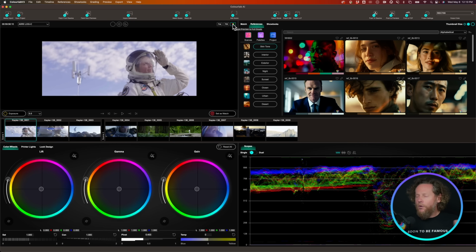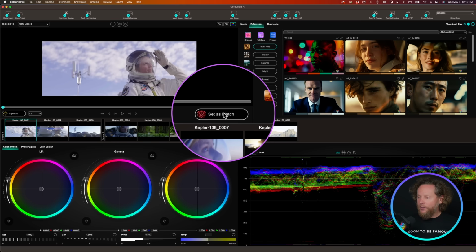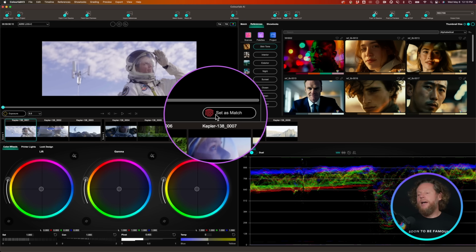And here the last button, which is on by default, is going to show you all the grading that you apply to the clip through this window. So you can sometimes say, hey, before and after, Rec 709 or flat, so you can quickly compare how your grading is progressing. Right? Here you have a button which is called Set as Match. We're going to see in a minute how that one works.